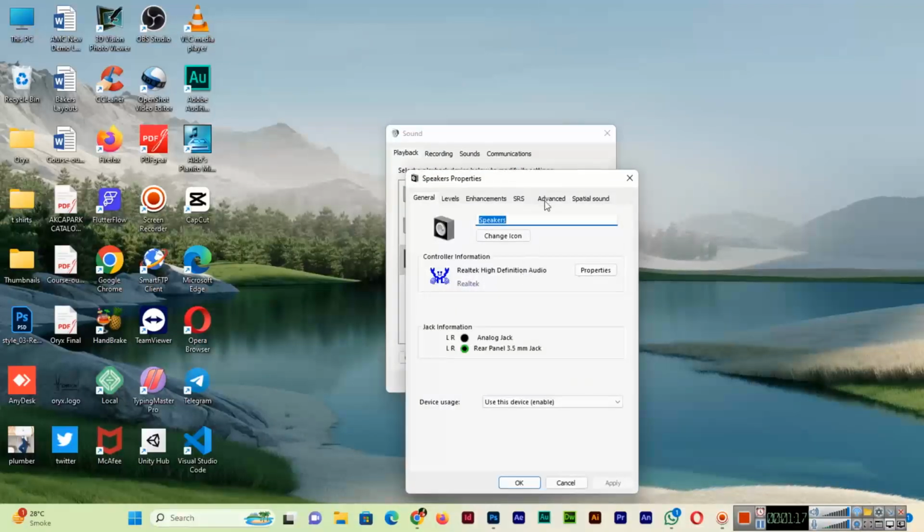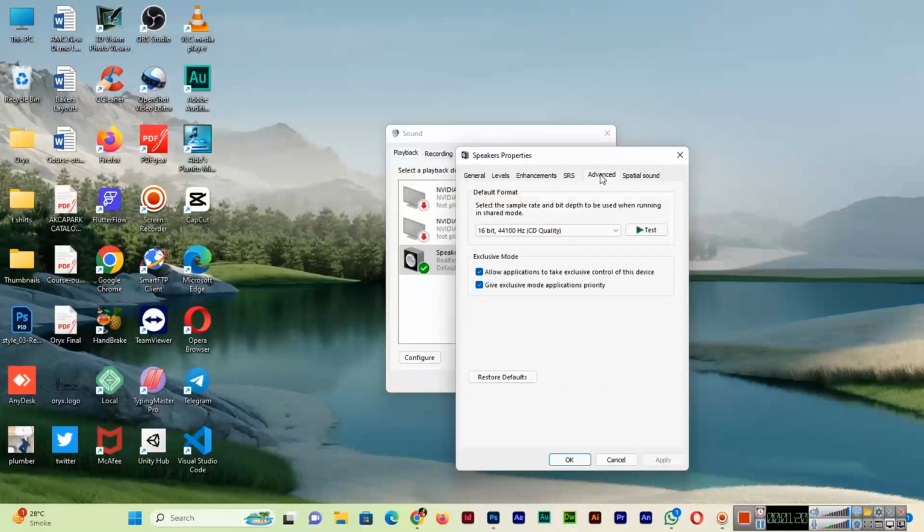So we will double click here, and in Advanced you can see Default Format: select the sample rate and bit depth to be used when running in shared mode. So here you can select maybe up to 24-bit, 48000 Hz, as it's showing on your device. You can select and test everything here. As I prefer 24-bit 48000, I will select this one.